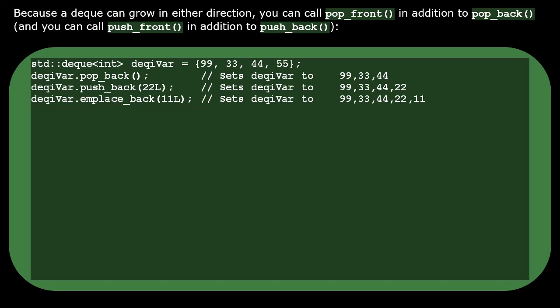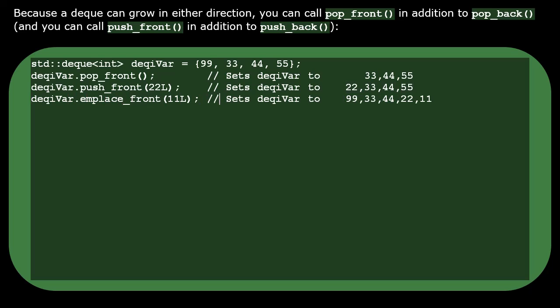but the whole purpose of using a Deque in the first place is that it's also efficient to remove or add items to the front of the Deque. So a Deque also provides functions popFront, pushFront, and emplaceFront.